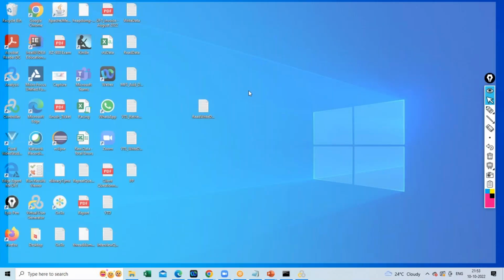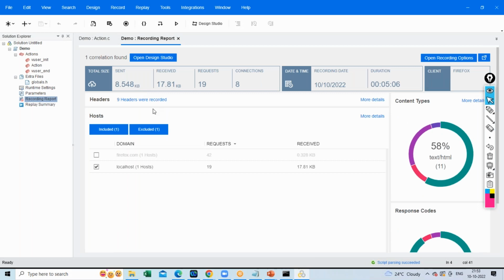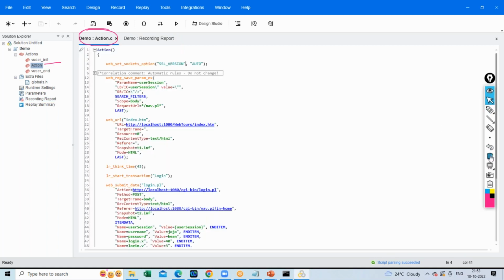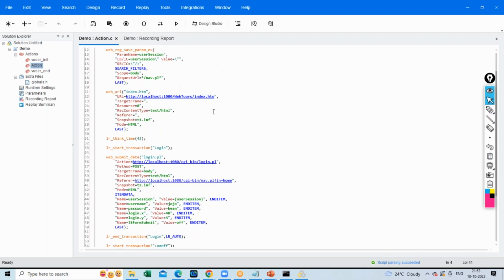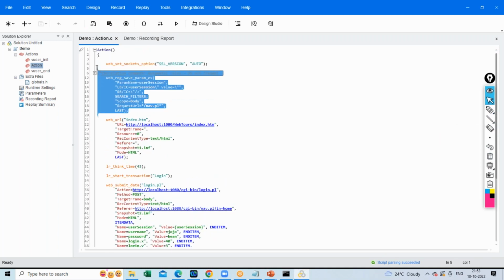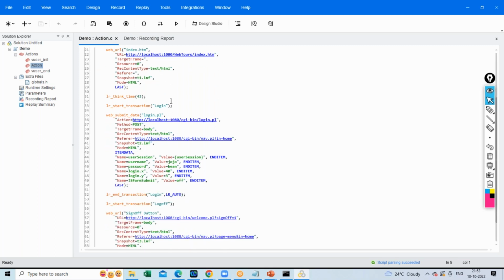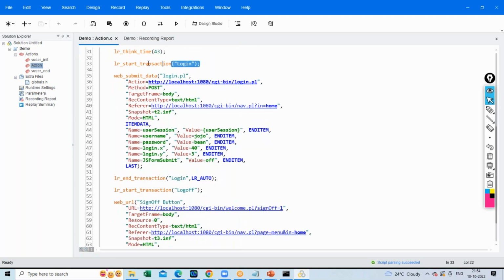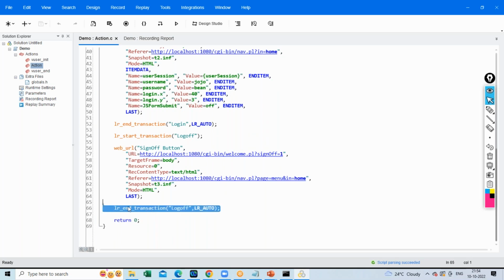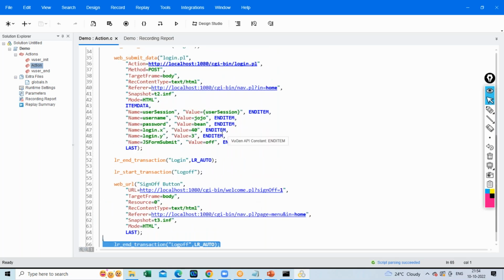Now you will see the script getting generated in the code editor. First, you will see a recording report, and then if you go to this particular tab or this particular action over here, either way, you will see the entire code here. Ignore this for time being. We'll discuss from here. If you see line number 33, first of all, it generated approximately 60 lines of code. For launch, login, log off, it generated 66 lines of code.